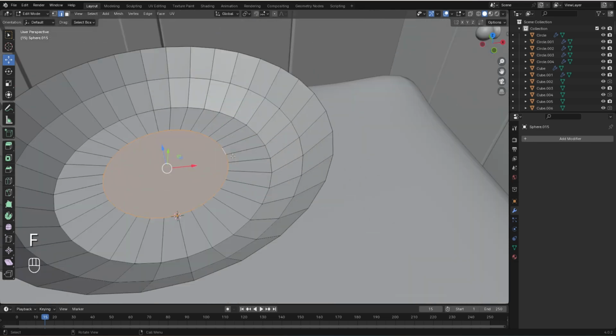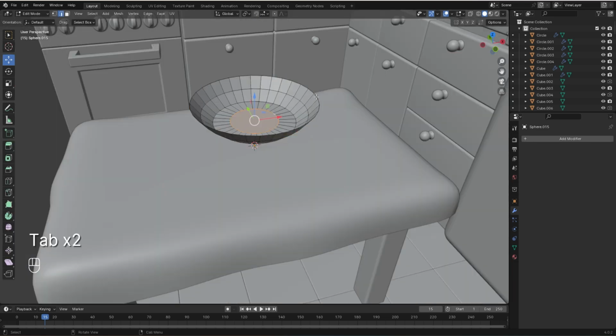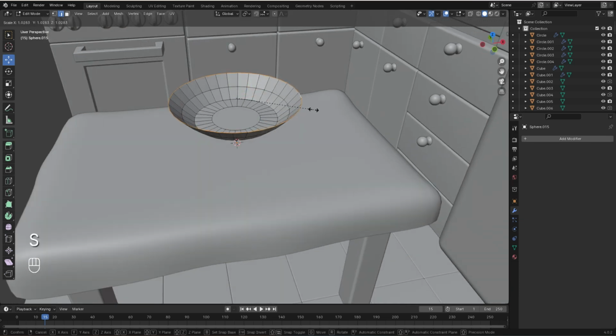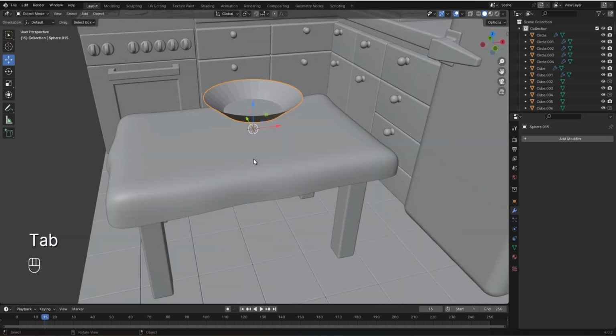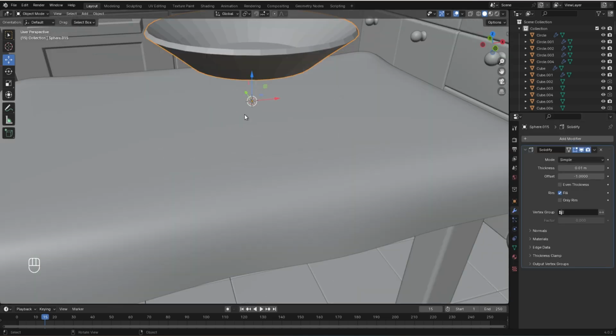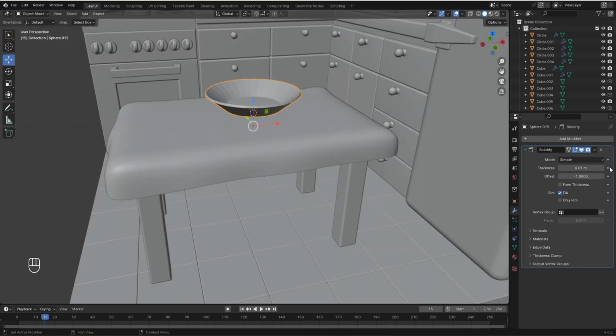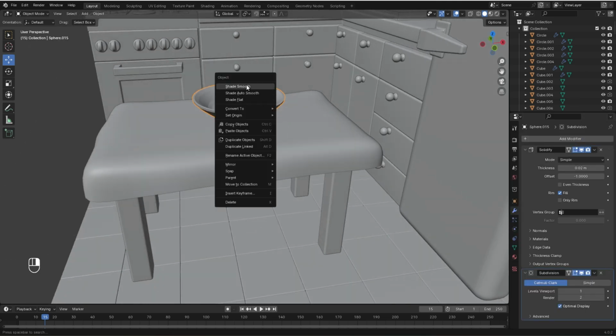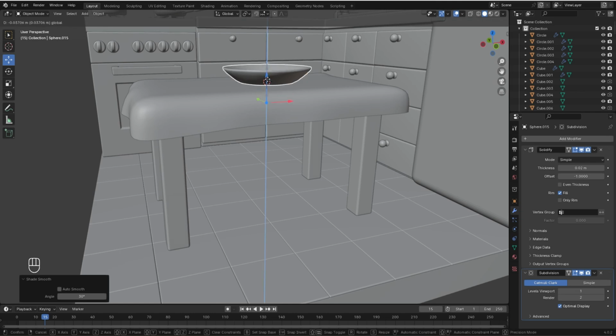Press F to fill. Let's tab out of edit mode. Let's tab into edit mode. Let's select these edges right here and let's scale this out a little bit. Let's tab out of edit mode and let's add a solidify modifier to this. Okay, let's increase the thickness to 2 and let's add a subdivision surface modifier to this and let's shade this smooth.